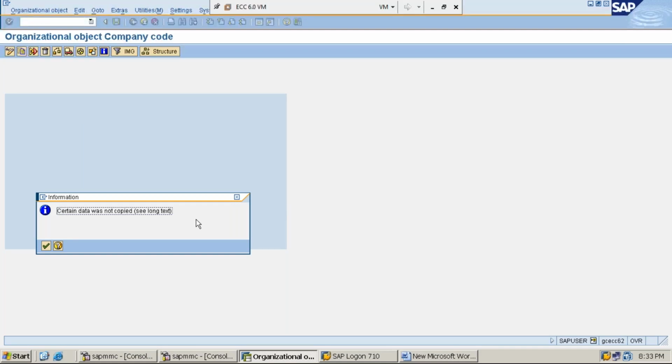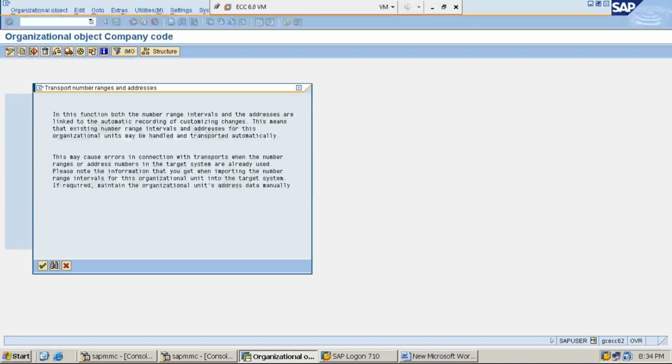Then read carefully. You get the message, certain data was not copied. Please note the message. Get the message, certain data copied. Ignore the message, press enter. It will take some time. Ignore the message, press enter. Again, ignore the message. You can see the message, some lengthy message. Ignore the message, press enter. Again, it will take some time. Patience.